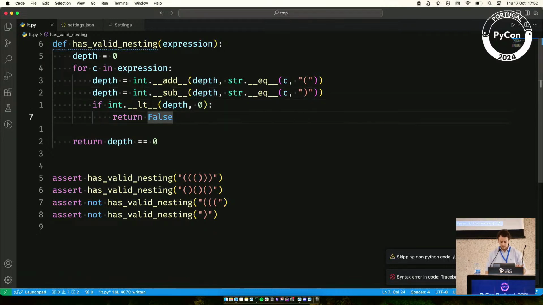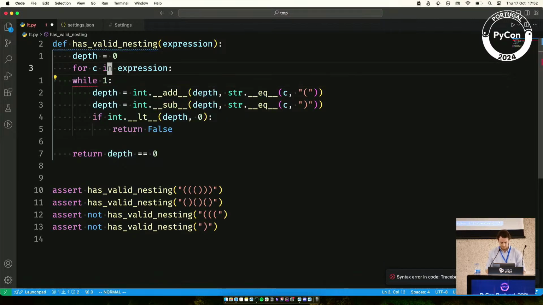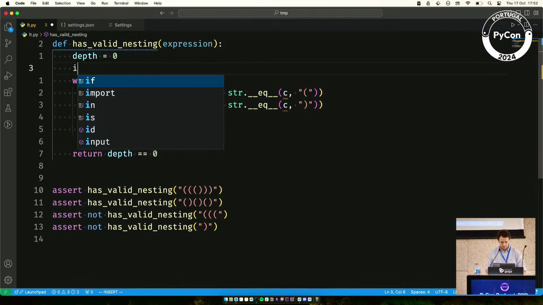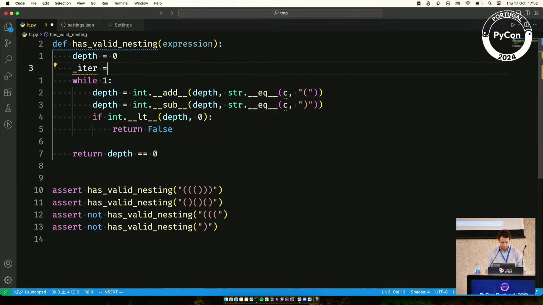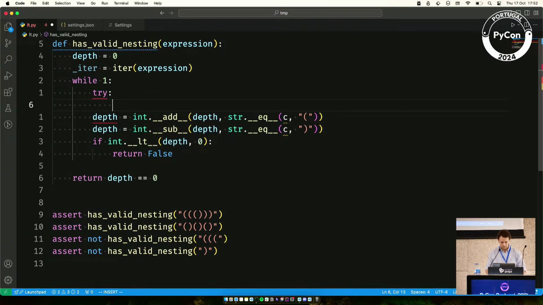Oh no. But we're also almost done, because for loops are not really needed. You don't need a for loop. You can just use a while loop, because it's the same thing. So what you do is, you create an iterator here. Really, a for loop is just syntactic sugar for this. And then you try to get the next value out of your iterator.